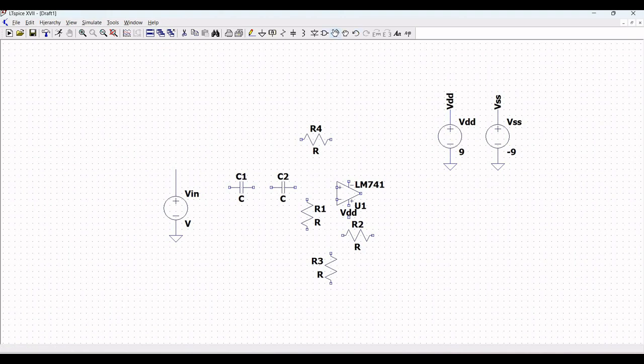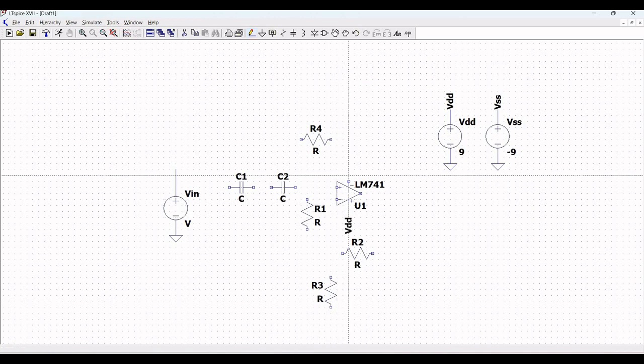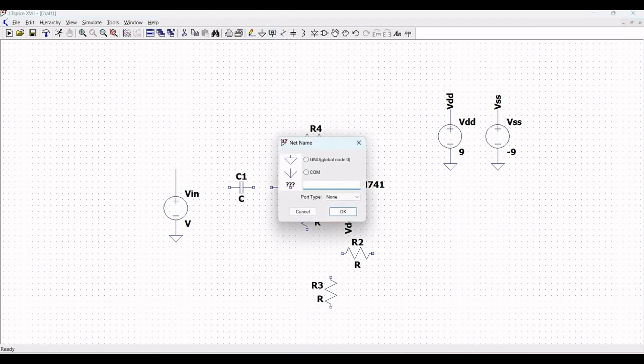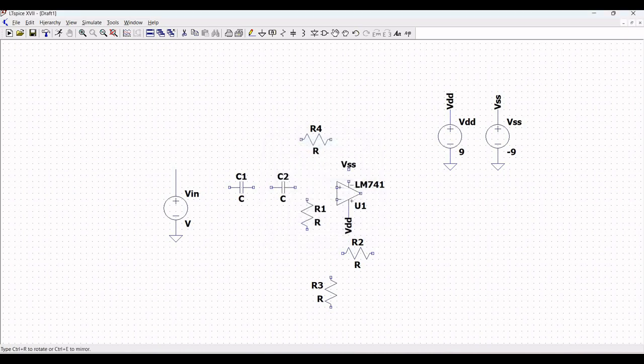Now let us make some changes in order to make the circuit diagram more presentable. Click on label net and place this label net VSS across the negative terminal of the power supply of 741 and connect this to the negative terminal.